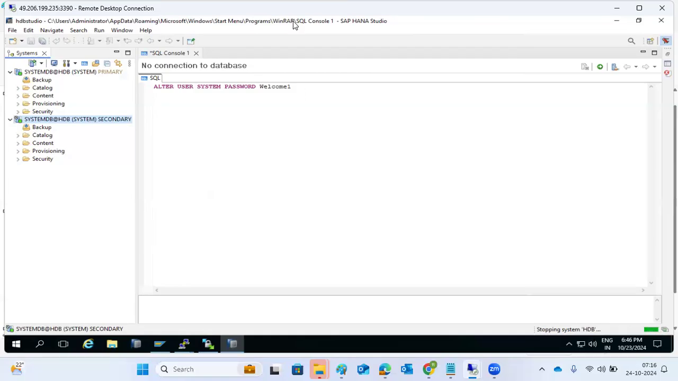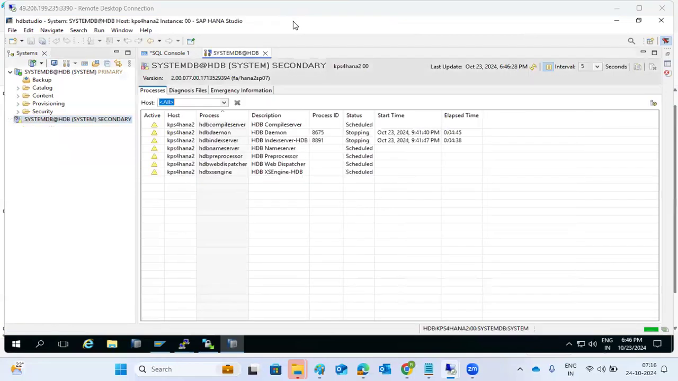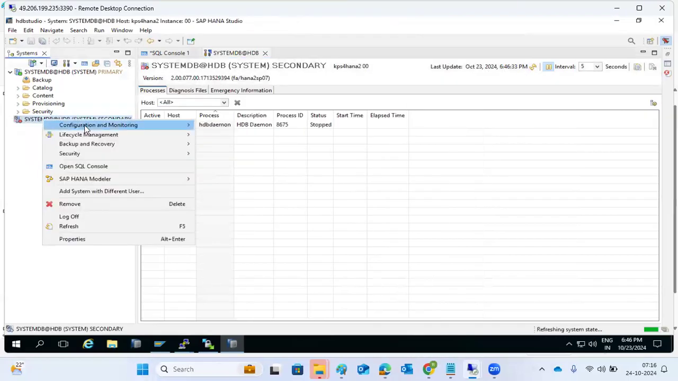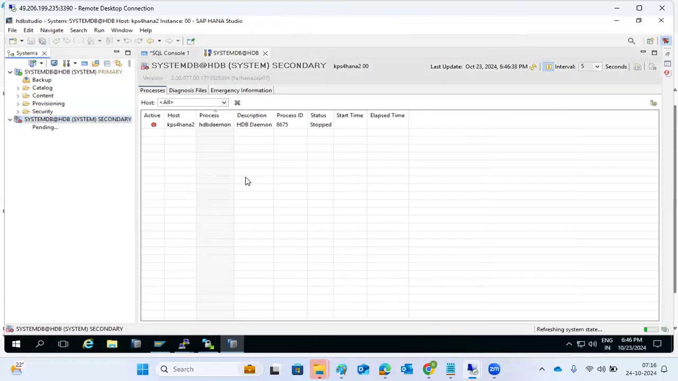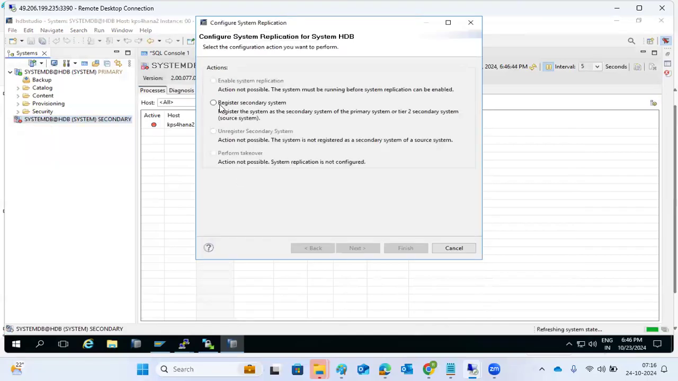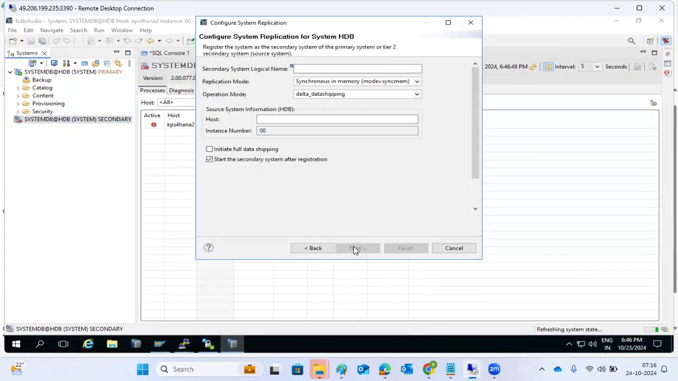The secondary is not available. Once you register the secondary into the primary, you cannot access the secondary directly, because you are registering it, so it is in stopped mode. It is stopping here. Once it is stopped, right click on the secondary, then configure the replication. When you do this, here we have an option called register the secondary. Then click on the OK button. Then here we need to provide the details. These details are important.